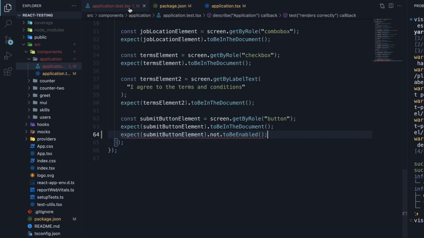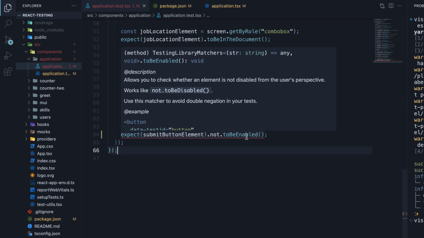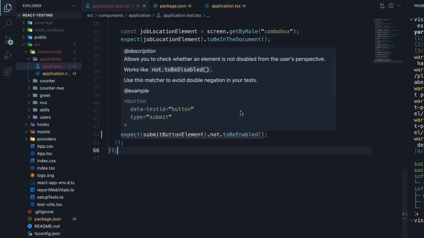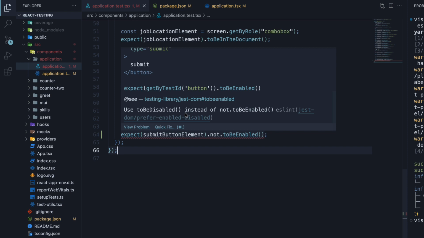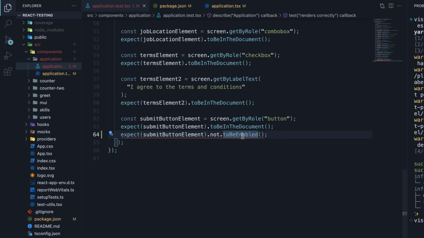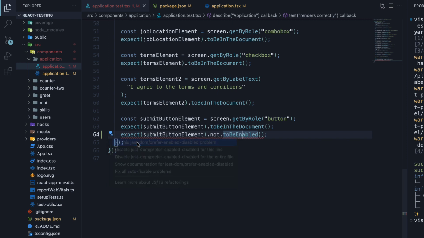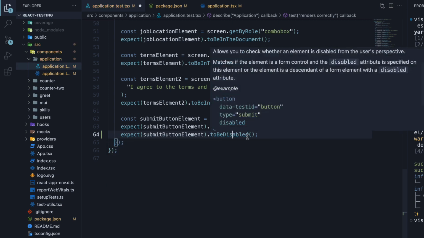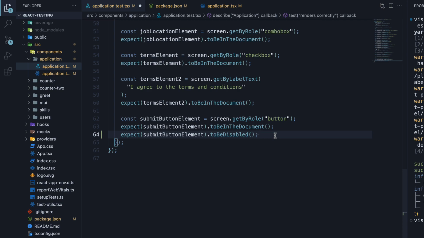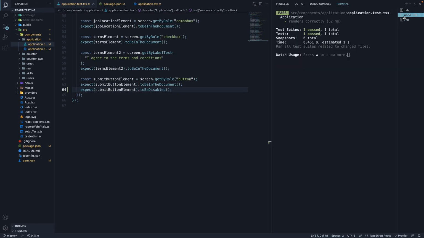If we head back to the test file, we now have a red squiggly. Hover, and you can see the error message from Jest DOM. Use to be disabled instead of not to be enabled. We can fix it manually or click on the bulb and select the first option, fix this jest-dom prefer-enabled-disabled problem. And automatically we have .toBeDisabled. Save the file, and our test still passes.